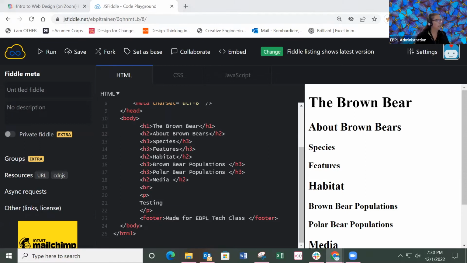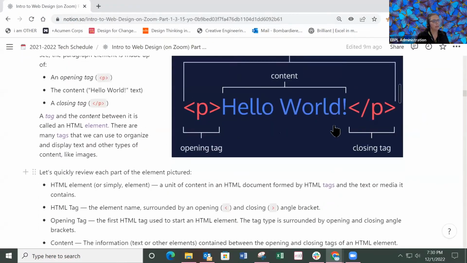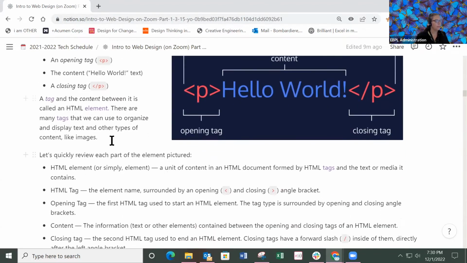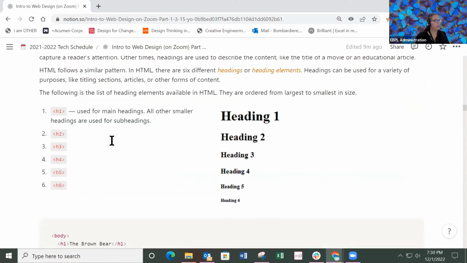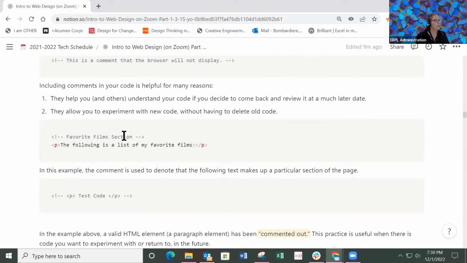So on HTML, this is how you do HTML. These are elements. Then you have opening tags, you have closing tags, and then the content goes in between the tags. And then you have the body, the HTML structure. All this is written here, see, these are the headings. It's written for you.